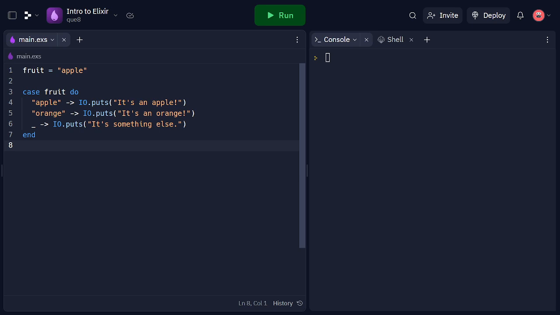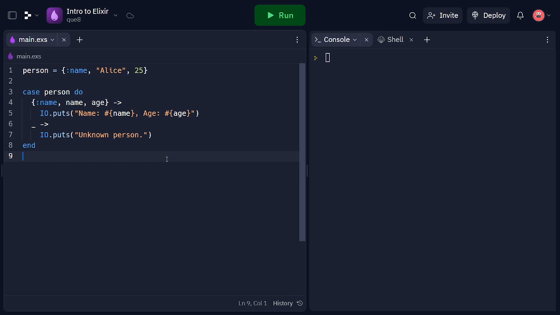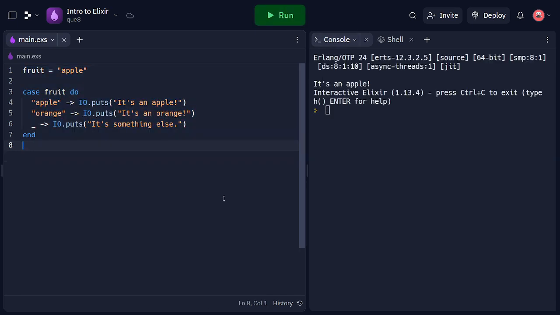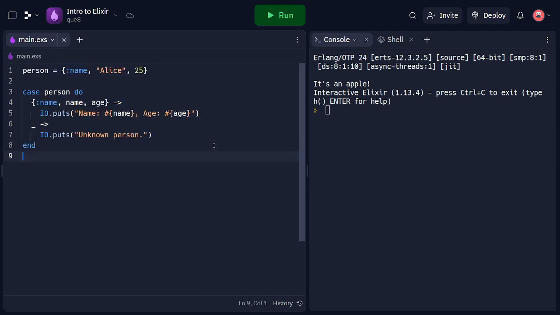Now let's explore how to match tuples in Elixir. Let's go ahead and print that out first. Alright, now let's go ahead and explore how to match tuples.